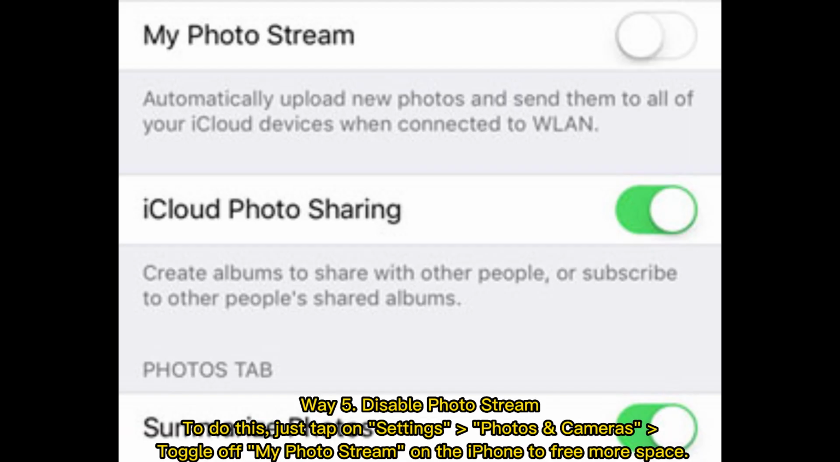Disable Photo Stream. To do this, just tap on Settings, Photos and Camera. Toggle off My Photo Stream on the iPhone to free more space.